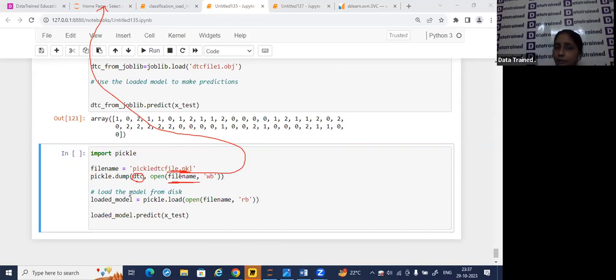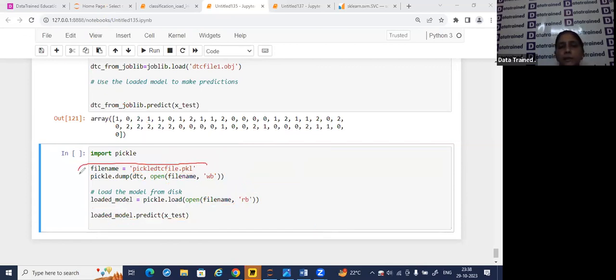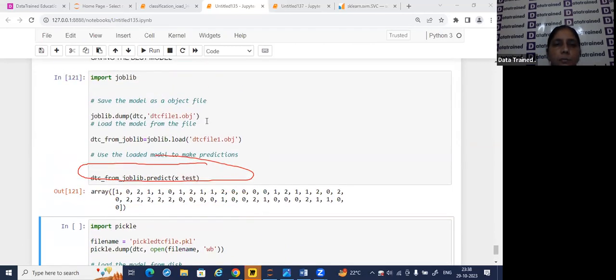And if you want to load the model from the disk again, simply write pickle.load, open the file name. Which file name? Pickled DTC file.pkl in read binary mode. And you can load it here and predict. So here you can see this method is using pickle, and here we are using the joblib method. Any method you can use to save the best model. In this way we work.